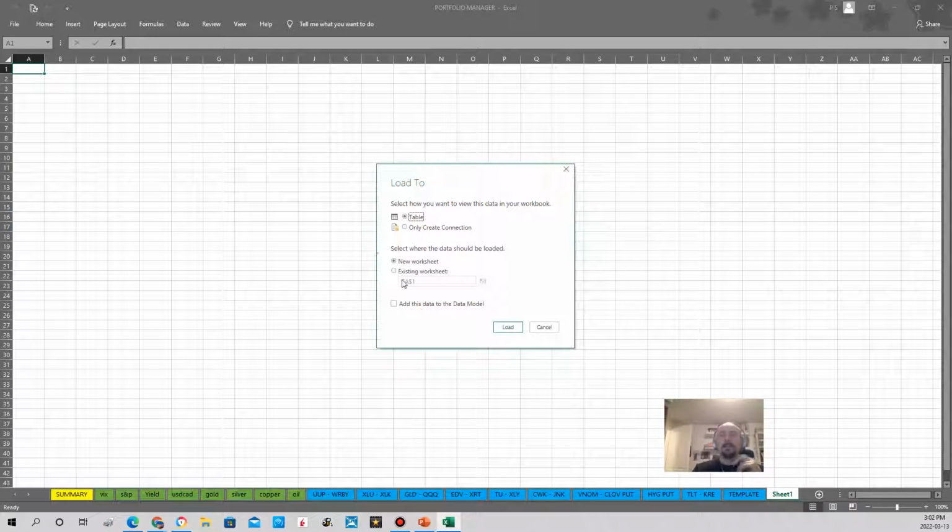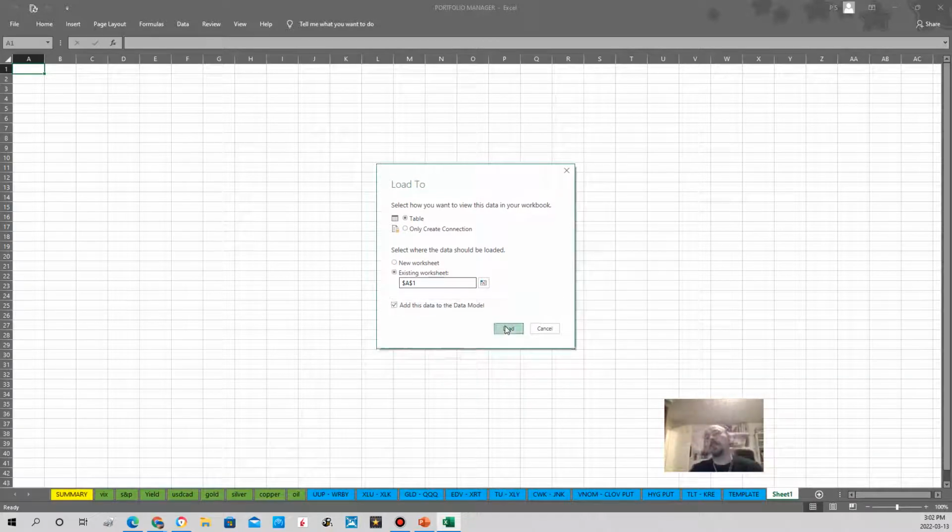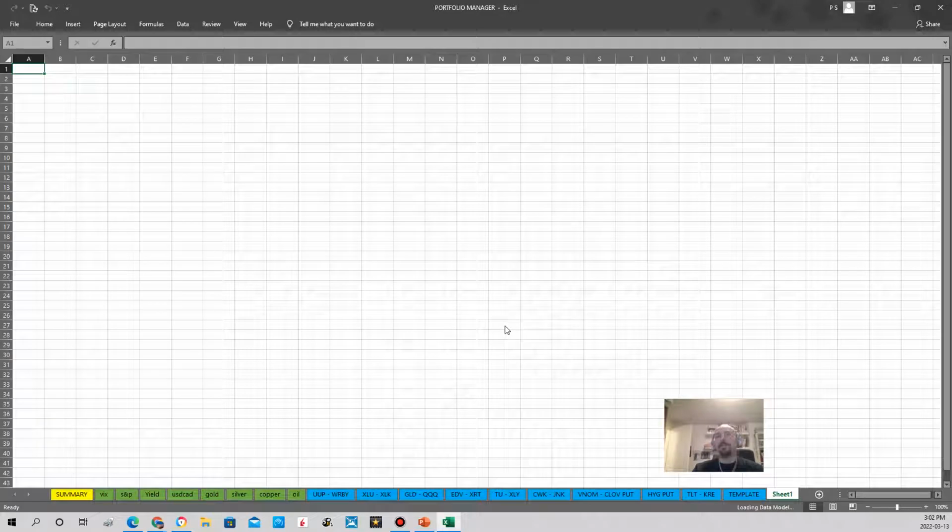But if you click load into, save and load to, you would go into an existing worksheet, which is already open, this one right here. So you click on that. It will import into A1, which is already selected. That's why that's in here. And then you're going to add this data to the data model. So you're going to click on that as well. And that makes sure that everything gets imported into our spreadsheet, and it pops with information.